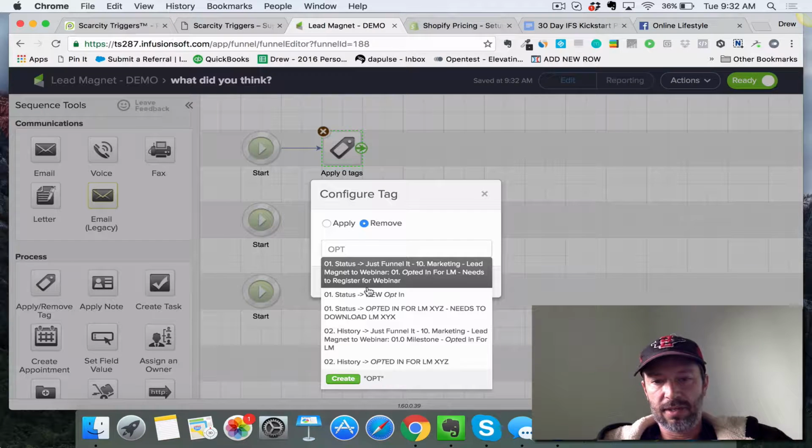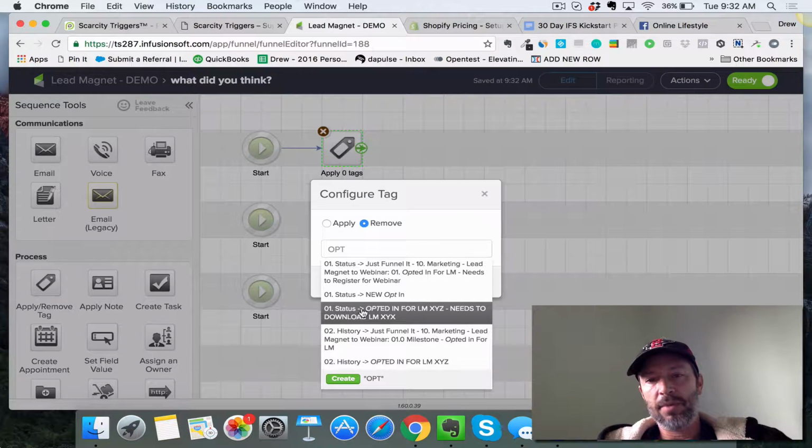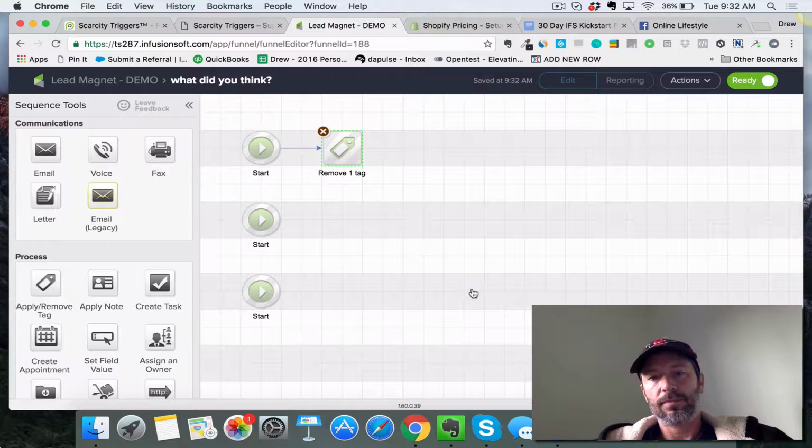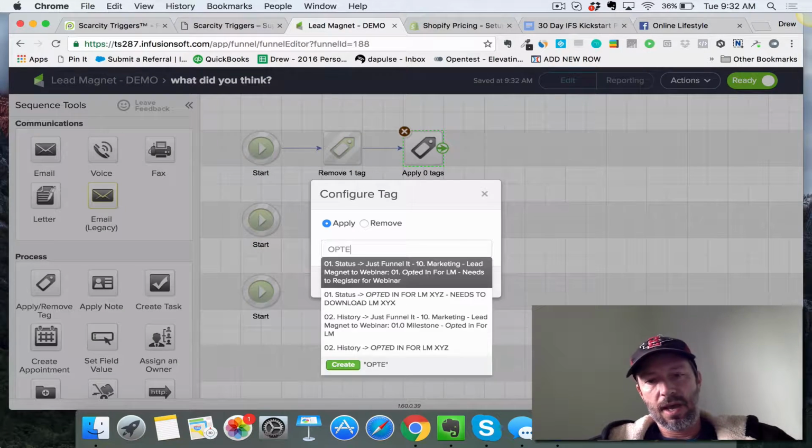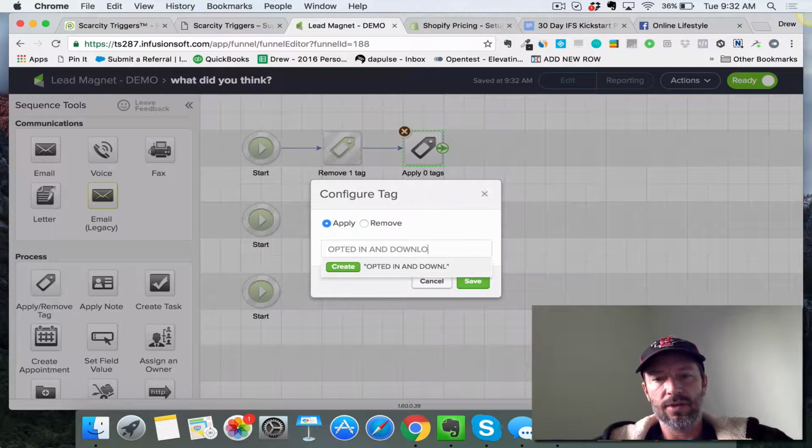opted in. So we would say, look, right here we want to remove the status that says opted in for lead magnet XYZ needs to download because they've already downloaded it. So we're going to remove that, and then we would apply another tag, and let's just look at where they're at. Okay, so we would say opted in and downloaded XYZ.